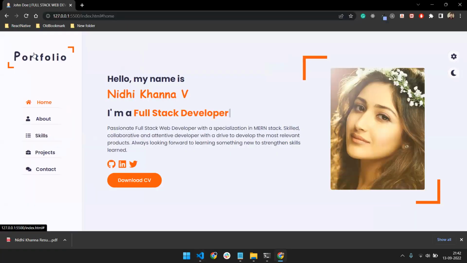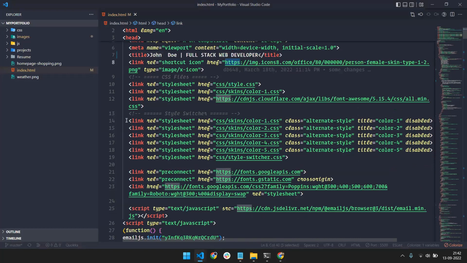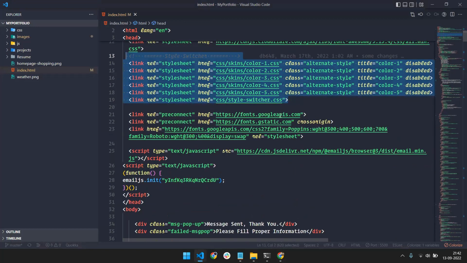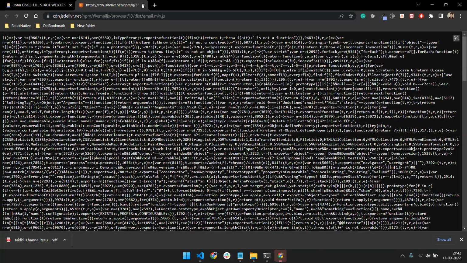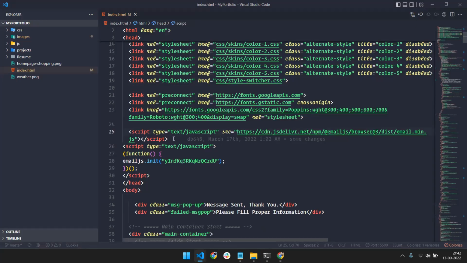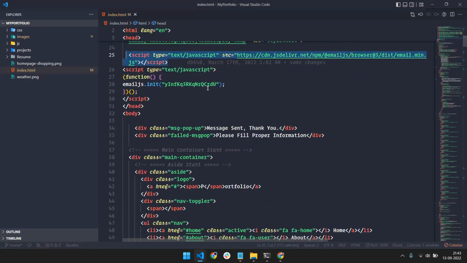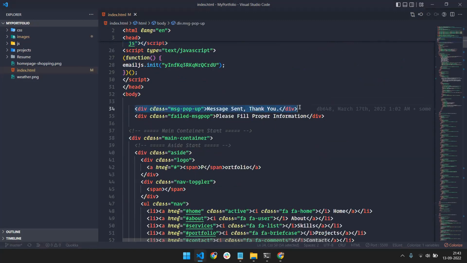The next thing is this portfolio section. We are using the style switcher for the different things. And we are using the Google API for fonts also, so we have integrated that font CDN link. For the email, you can check out this CDN link. If I show you on cdnjs, there is a CDN link that helps you in sending email. After that, a message pops up for the email issue.